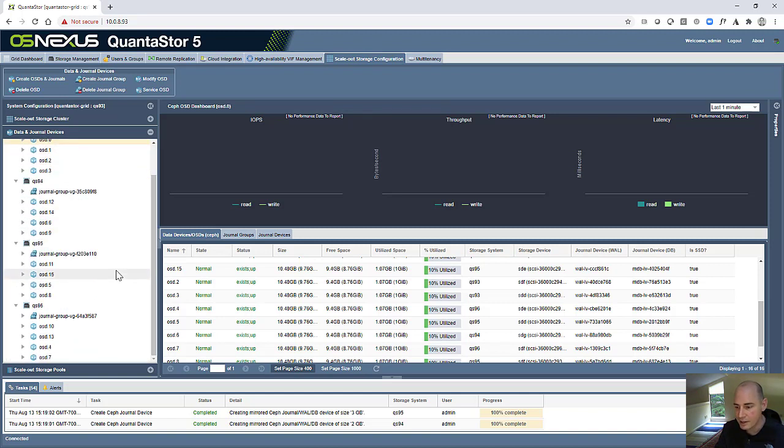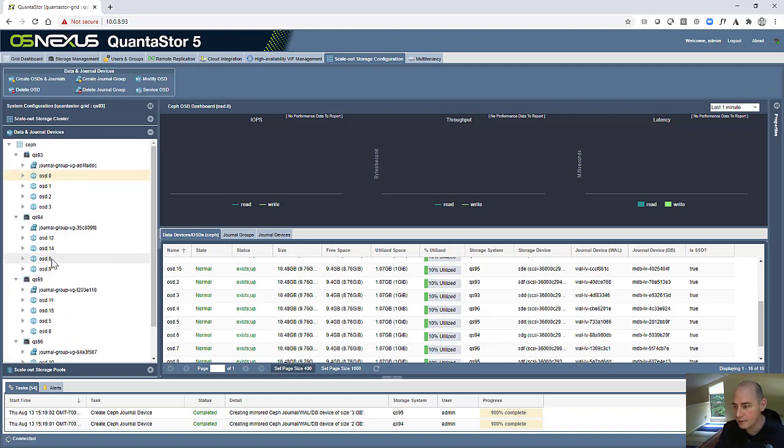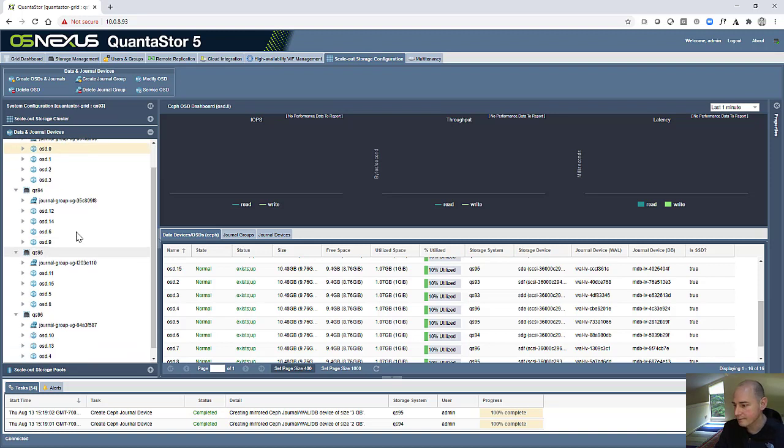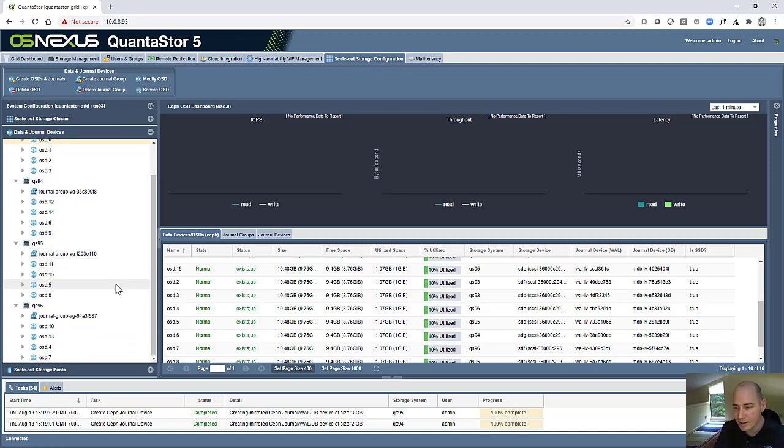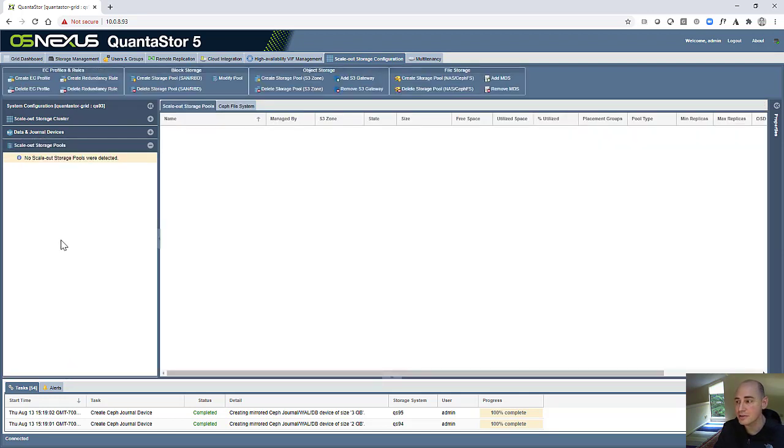So yeah, that's a quick little view of the OSD and journal management section. And now we're ready to go set up the scale-out file storage. So in QuantaStor, we call these storage pools. Whether you're setting up an S3 zone, a pool for block storage, or a pool for file storage, we generally use storage pool as a common term there.